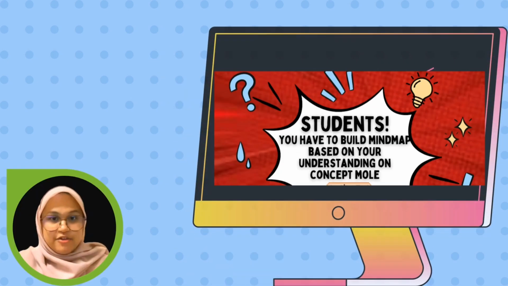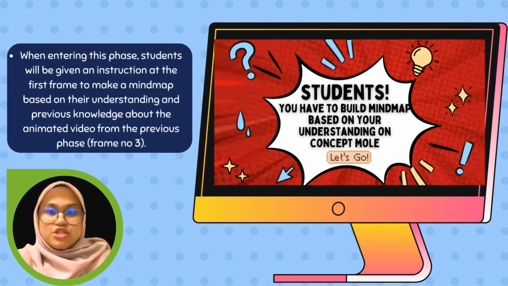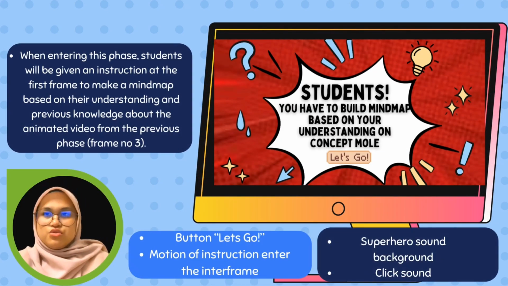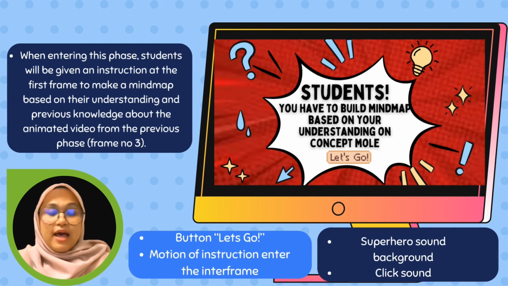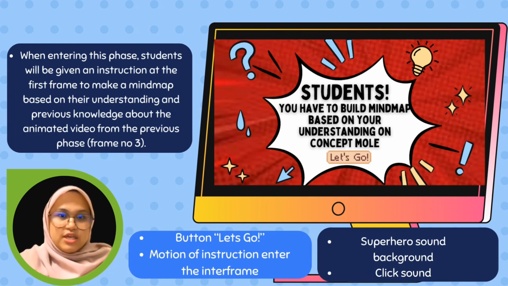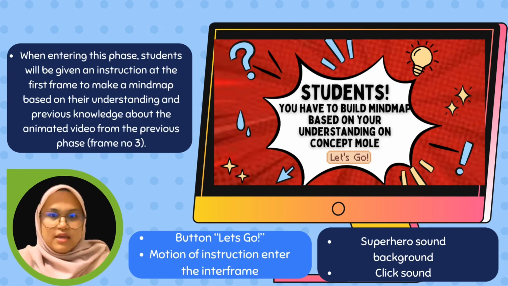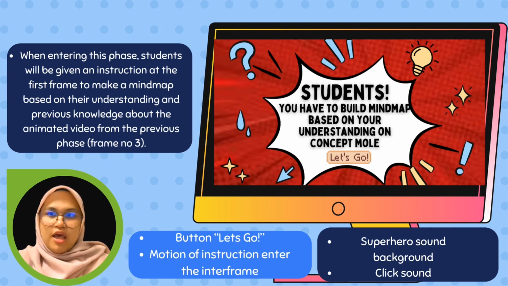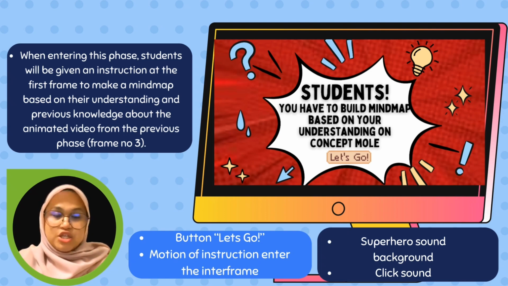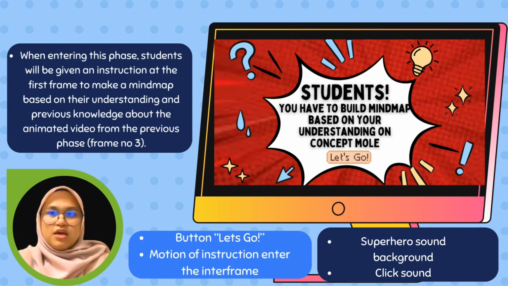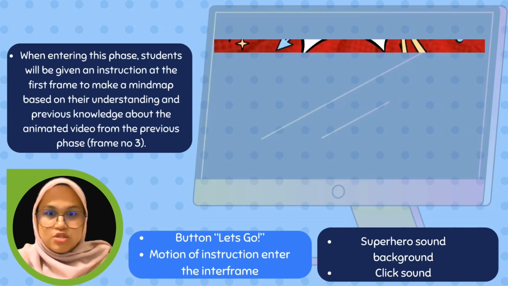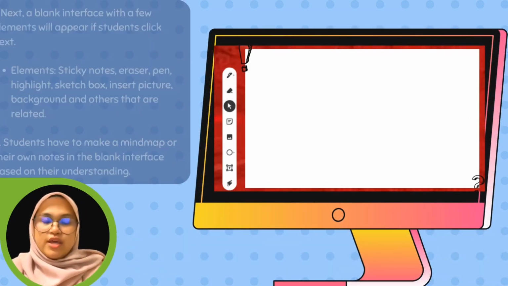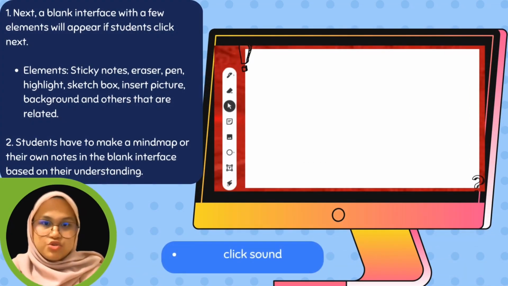The second phase, which is generation of idea, students will be given the instruction to make a mind map based on their understanding from the previous phase, which is the video and the introduction. It has features such as a button to start and move to the next frame, and a motion of the instruction entering the frame, and the background sound will be a superhero sound background, and also the click sound from the let's go button.